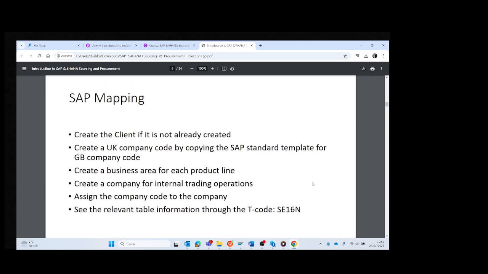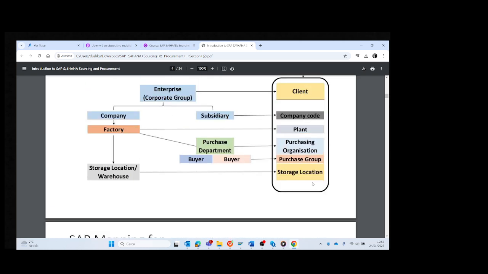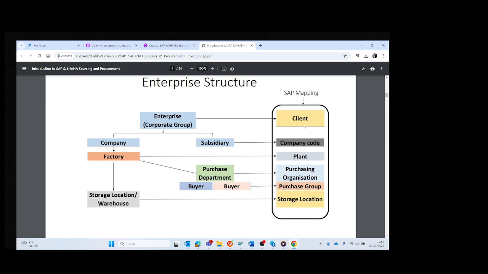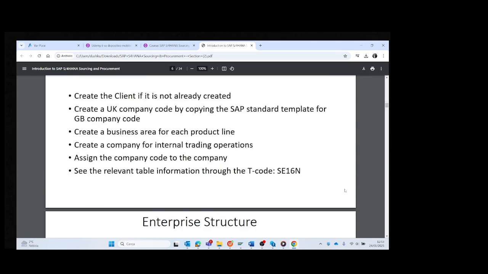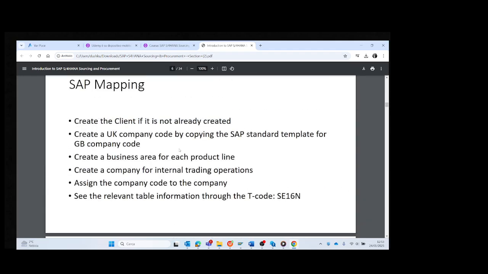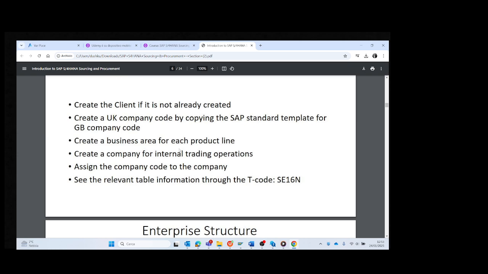So what can we do now to map this situation in the SAP system? Step 1, we're going to create the client if it's not already created. Before that, the client is the representation in SAP of the enterprise. So it's a unique number, and we have to define this. Or if it's already created, we don't have to create another number.